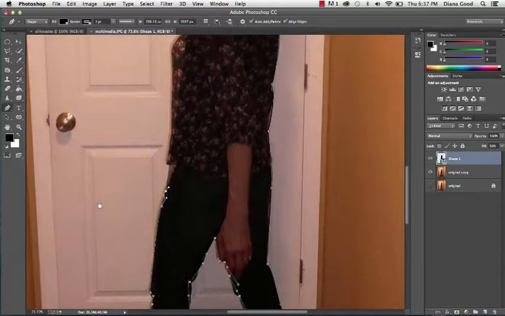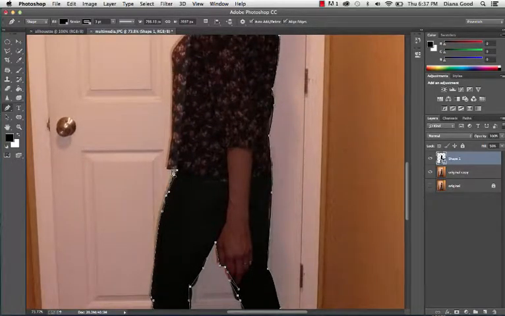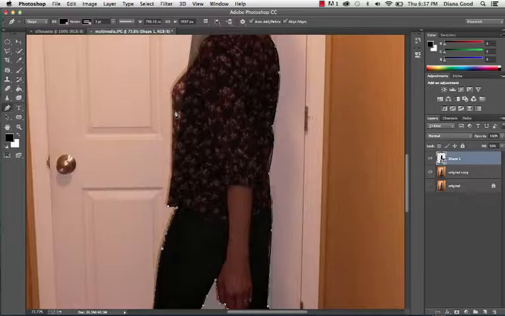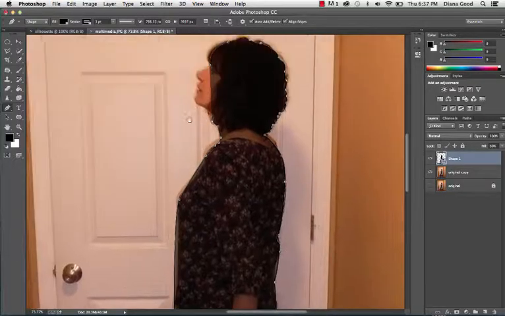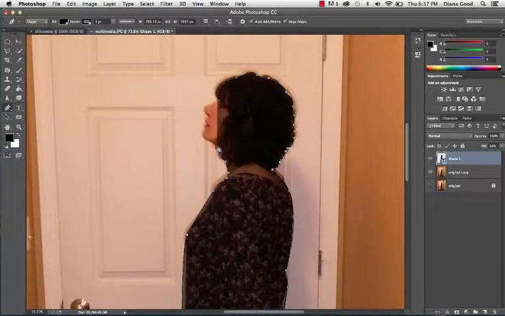spacebar key, I'm not going to take all the time needed to make this a perfect selection. We are almost finished. And again, you can zoom this much closer and get perfect selections. Well, I wouldn't say perfect, but almost perfect.